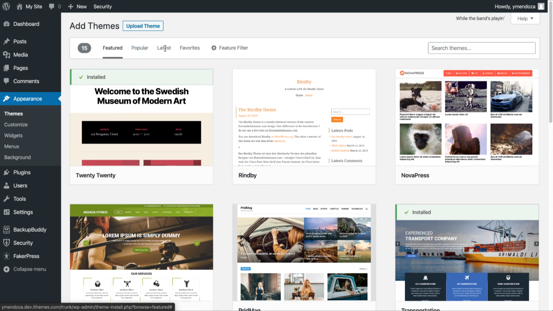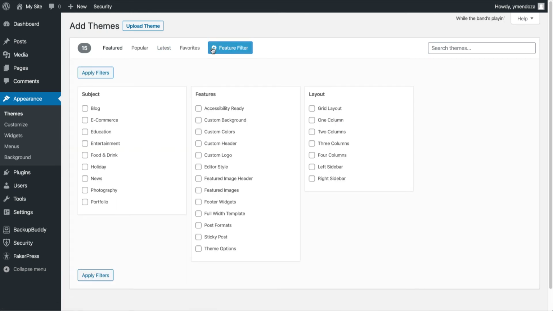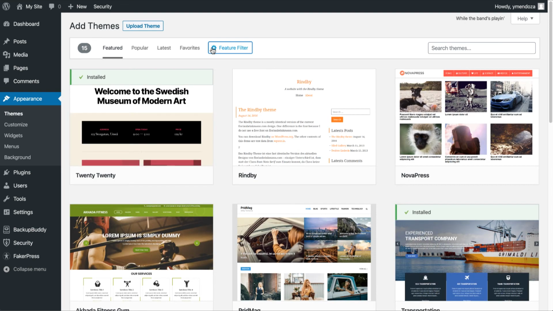There's a few filters up here, popular, latest, and favorites. And there's also this pretty cool feature filter here that has some options to apply filters for absolute needs that you might have for your themes. So let's get out of that.